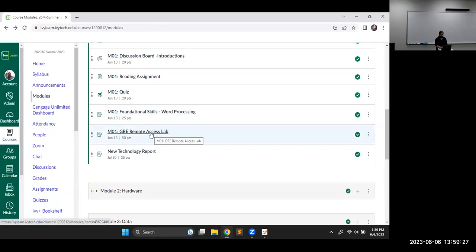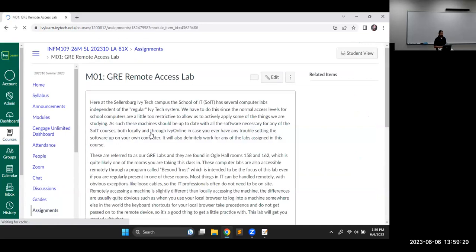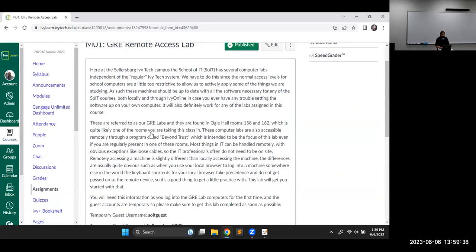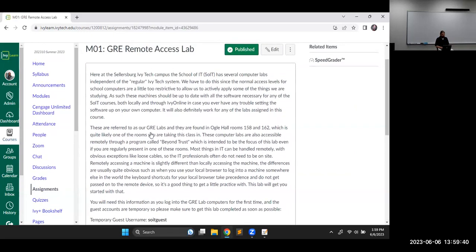I also have these GRE labs. And then obviously the reading and a quiz based off of reading every week. Those foundational skills, there's 4 of those. And every week there's a lab. So GRE, general routing encapsulation.